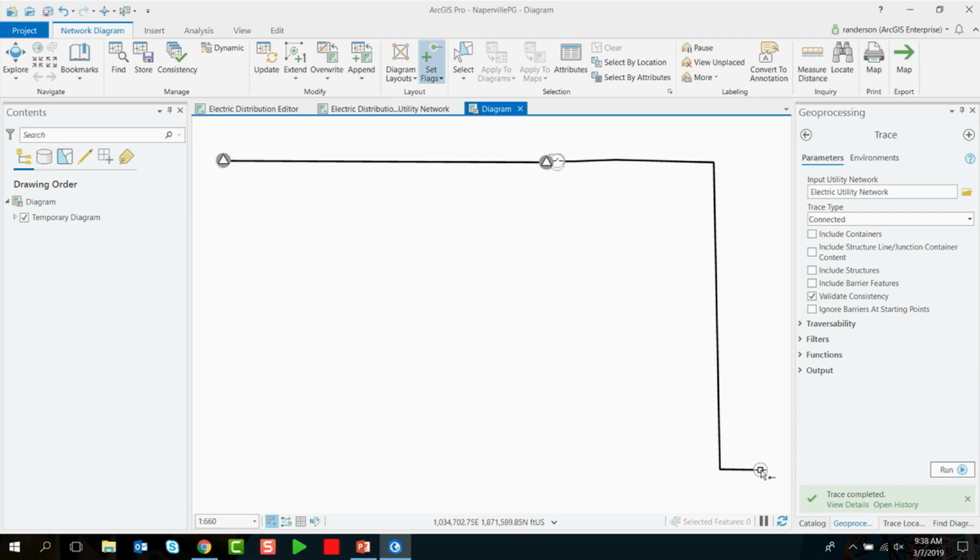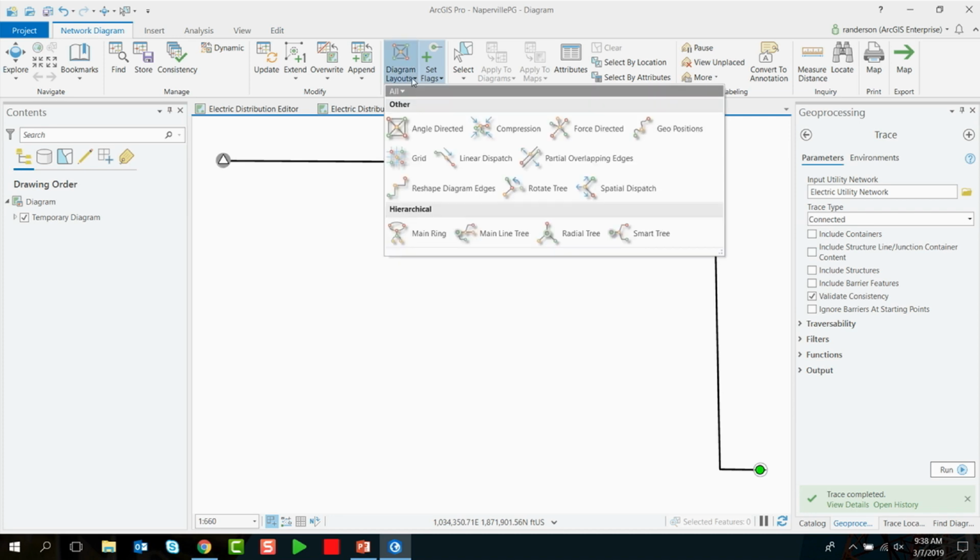I'm going to set a starting location on this circuit breaker. I'm going to choose one of the diagram layouts. These are the ones that are defined in the system. You can see I've got trees. I've got ways. If you have lots of lines that are very closely spaced in the geographic view, we've got algorithms that just help spread that apart. So diagrammatically, you can see it much clearer without having to go mess with your geographic data.